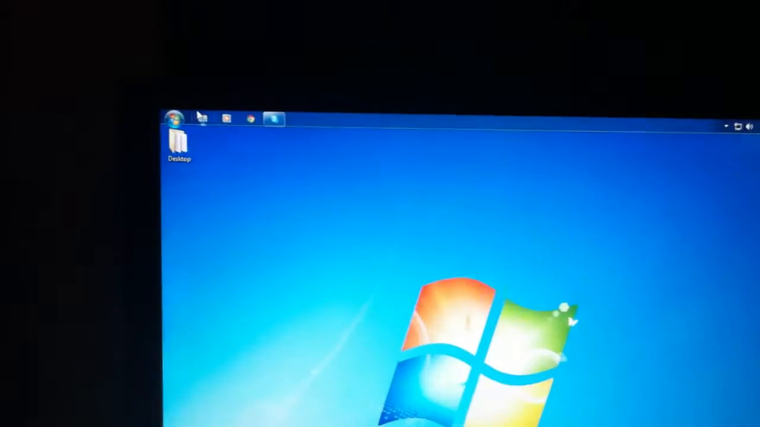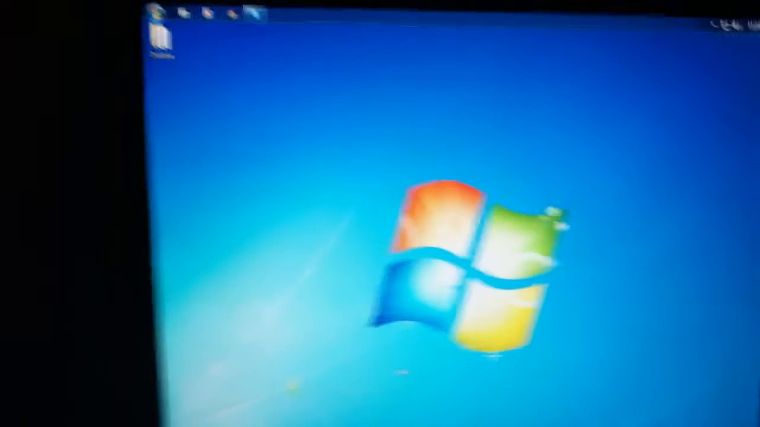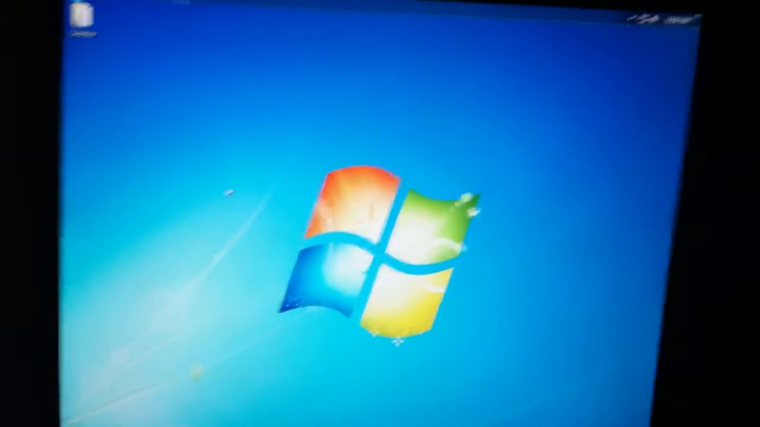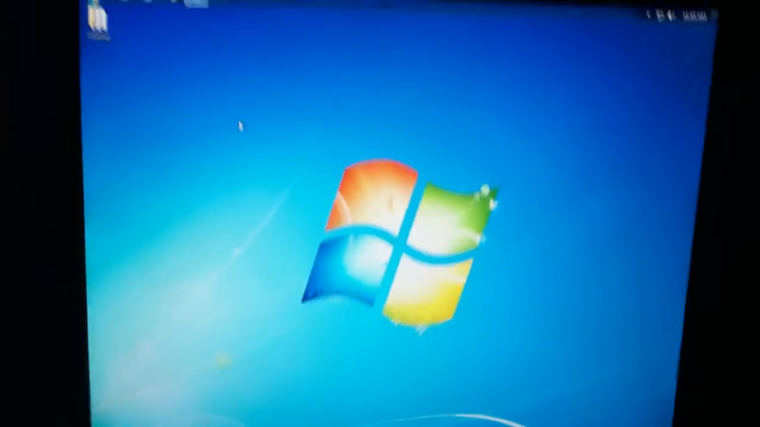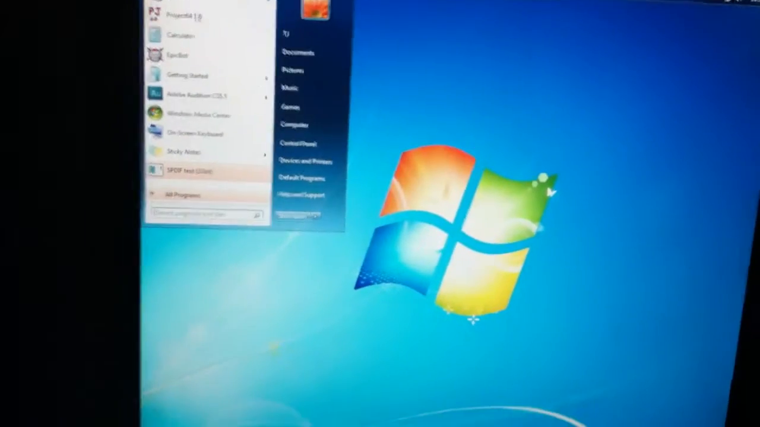I even have Skype still trying to open at the beginning, which is very annoying. I'm going to set it not to do that. But it's not going to have Skype when I give it to you, so it's not really going to matter. So, you got the applications and stuff.